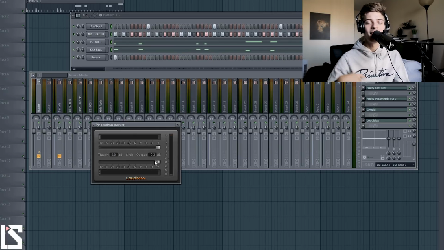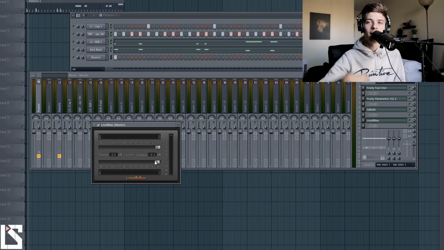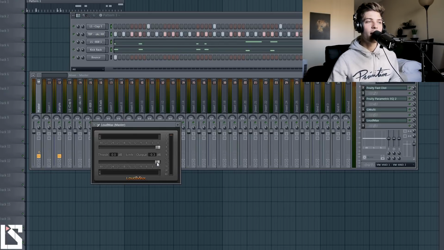This doesn't mean you can set it to -0.3 and start pushing your threshold as high as you want and getting it as loud as you want. It'll still end up distorting and causing clipping internally because you can't push sound to infinity. Obviously, you're still compressing it on a limiter. It's a compressor on steroids. So we're going to set our output to -0.3, and now we can take our threshold and start bringing it up.